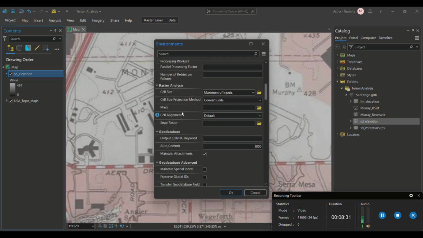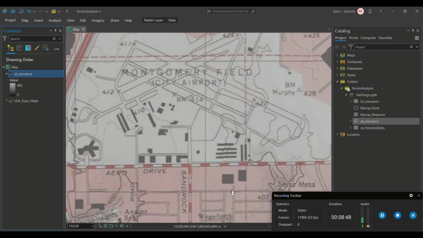then expand the raster analysis. There we'll select the cell size to be same as layer of ST elevation. That's what we're going to do, and that should be it. Let's click OK. We have configured the environment for our project.